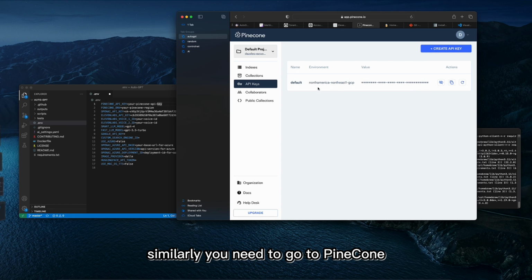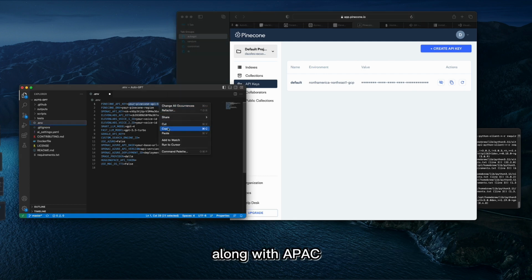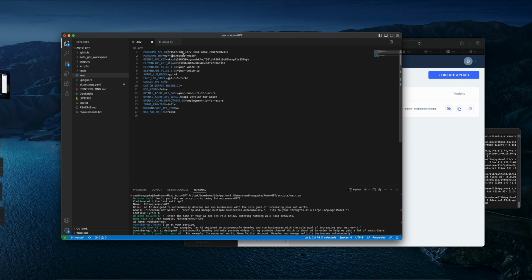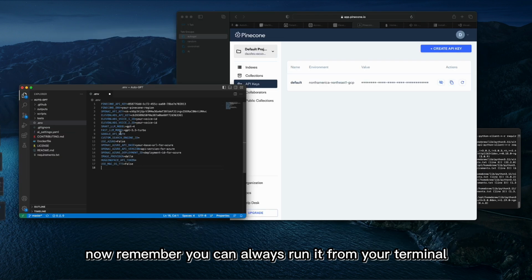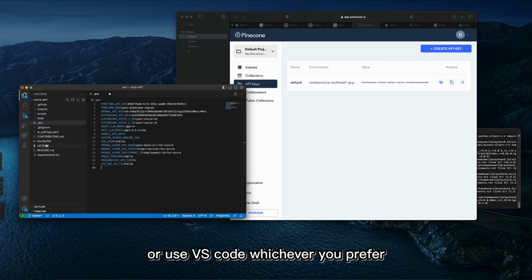Similarly, you need to go to Pinecone, and this is the website that will provide the memory. Here you need to copy the environment also along with the API key. So we'll paste the environment here also, for Pinecone, and that's basically it. Once you've added your API keys, you're all set to start using AutoGPT. Now remember, you can always run it from your terminal or use VS Code, whichever you prefer.